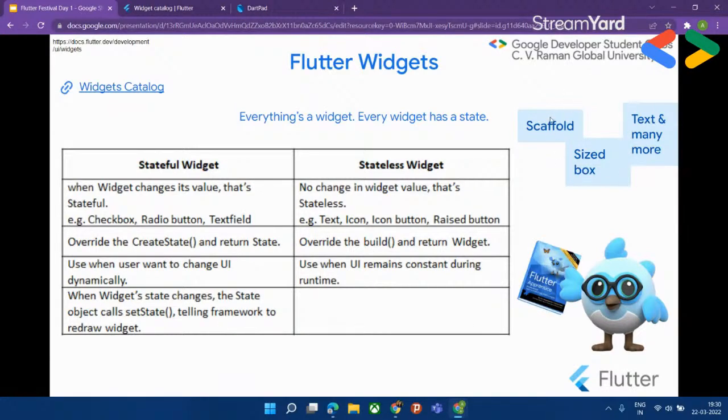On the right side, we'll see the names of a few widgets like a scaffold, a sized box, and text, and many more. A scaffold basically displays the whole screen. We will look more at it later. Sized box takes text, and it is a fixed size widget, and many more. So let's move ahead.